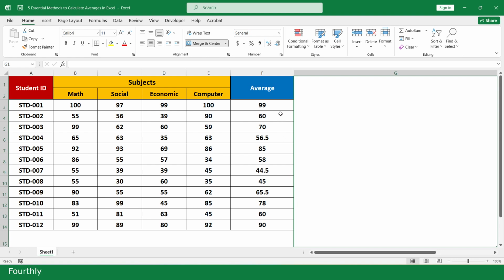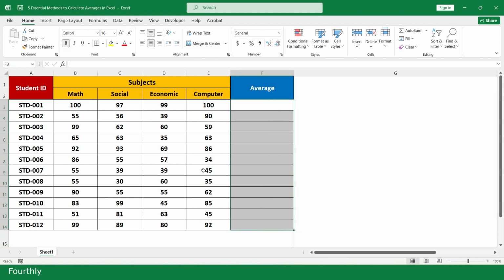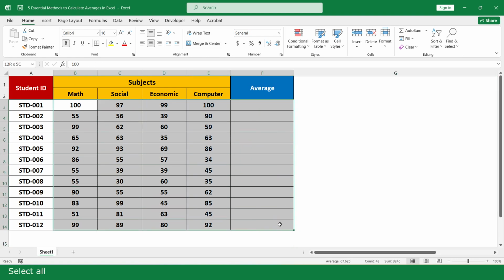Fourthly, select all. Click on AutoSum and click on average.